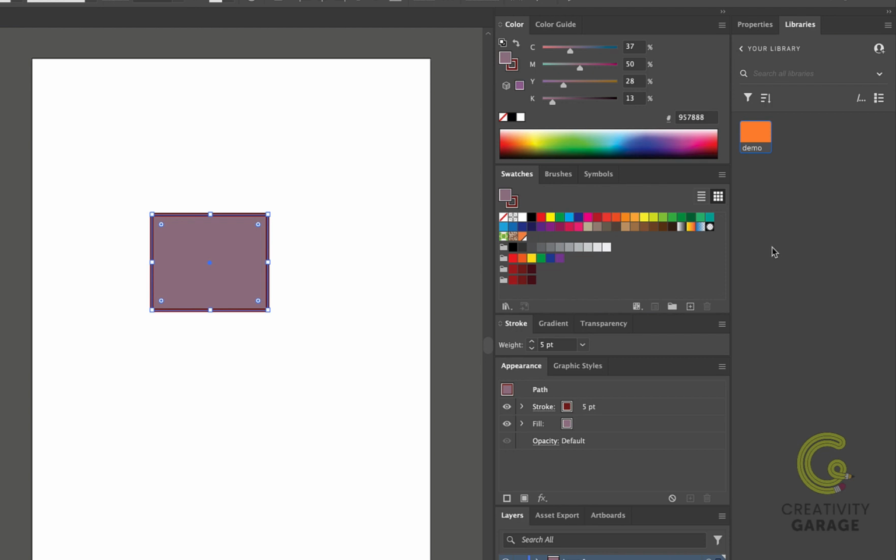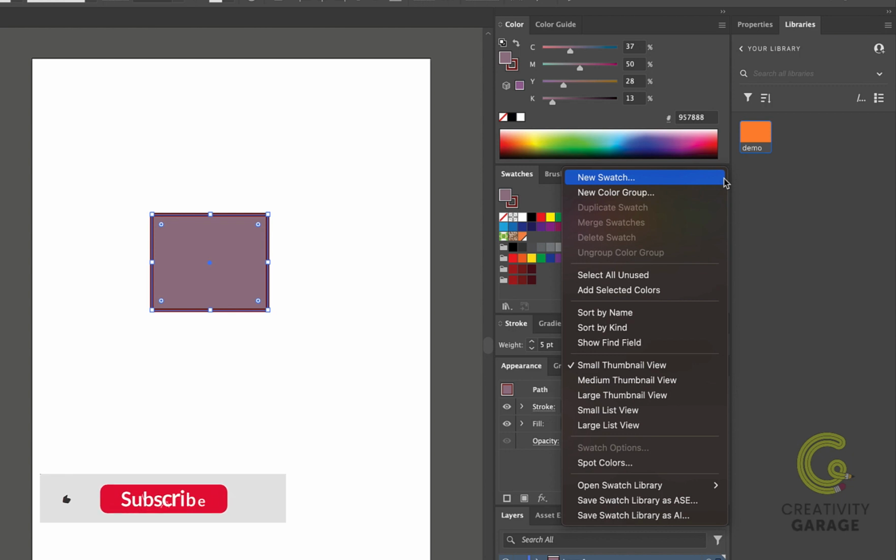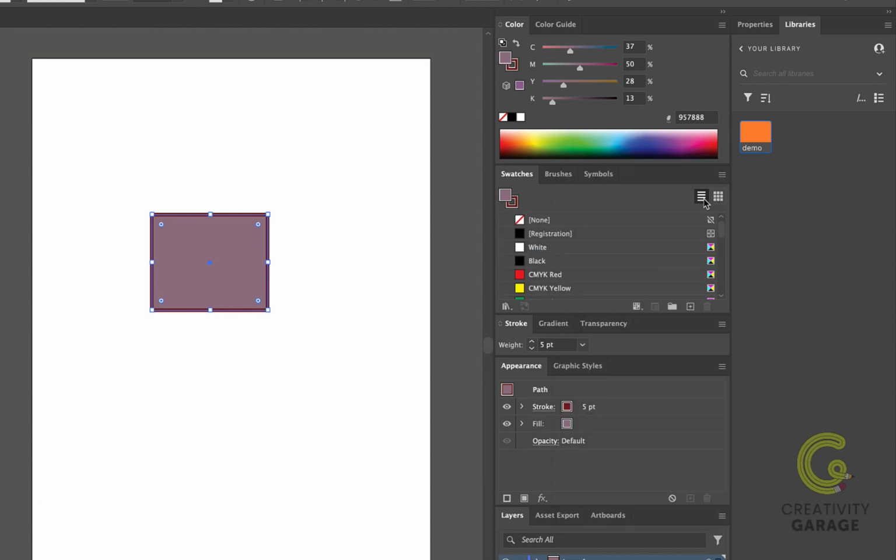Lastly, the burger menu in the swatches panel shows you the same options as the ones at the bottom, plus a few more that you can explore. These two buttons here will change the grid mode to list and back to grid.